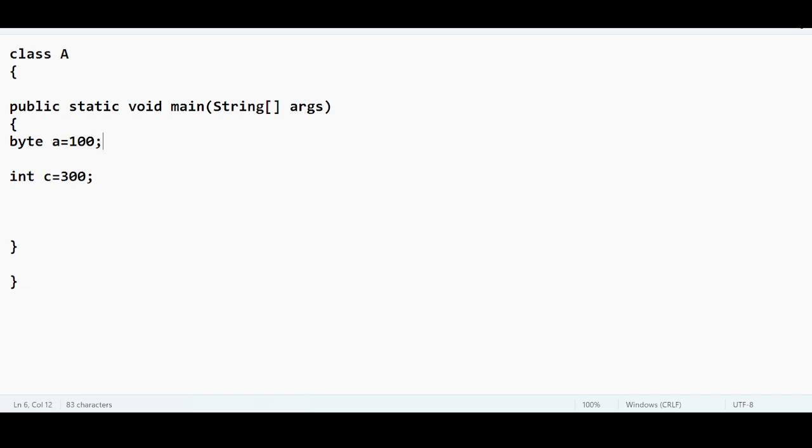There is a topic called typecasting. I will tell you after completing the data types. There we can find a lot of tricky problems, what we call tricky interview questions. I am taking byte a equal to 100, short b equal to 300. I am doing System.out.println of a plus b. What is the possible answer? Come on. 400.